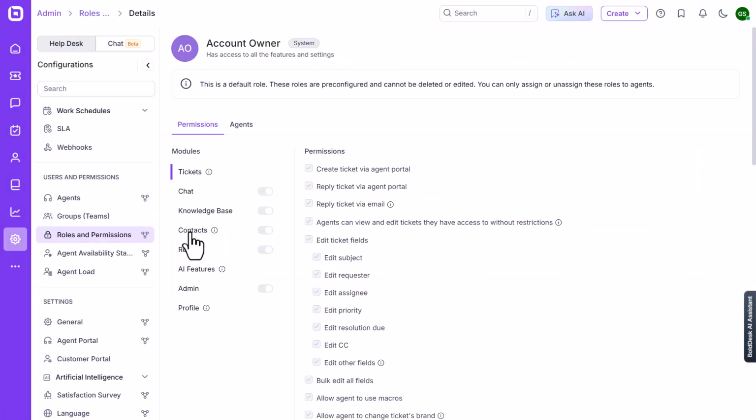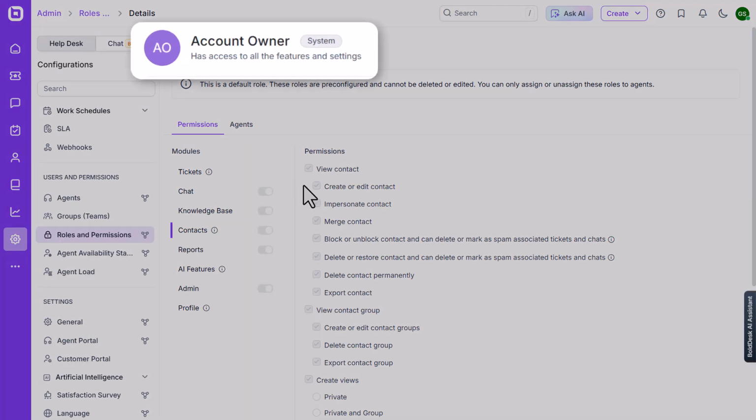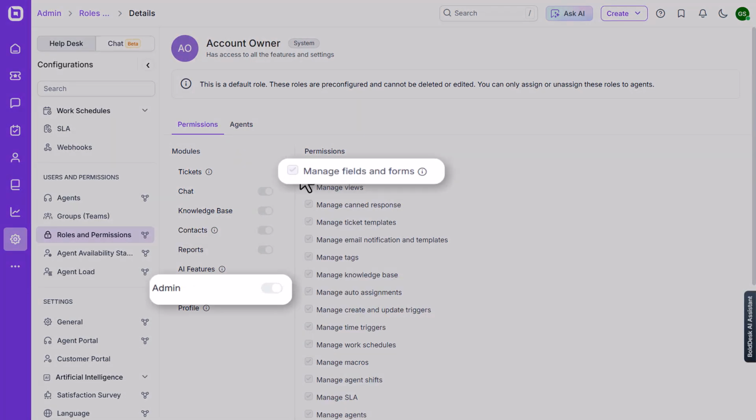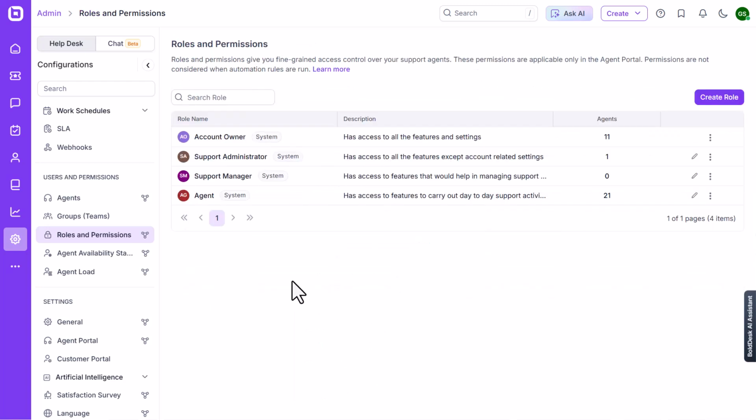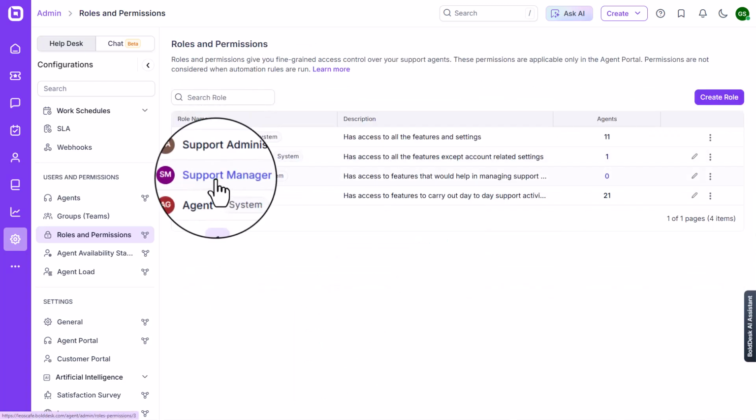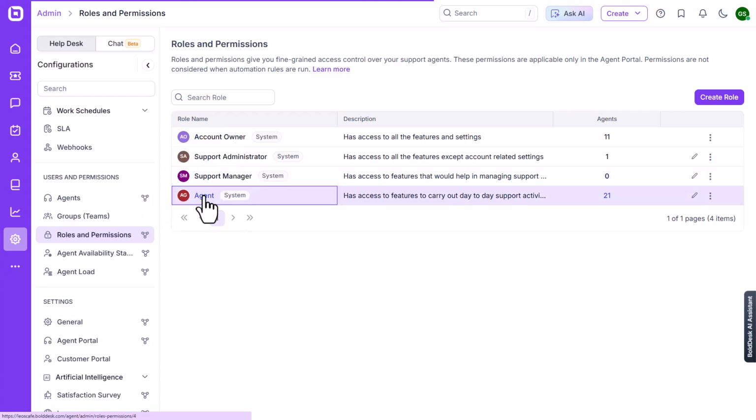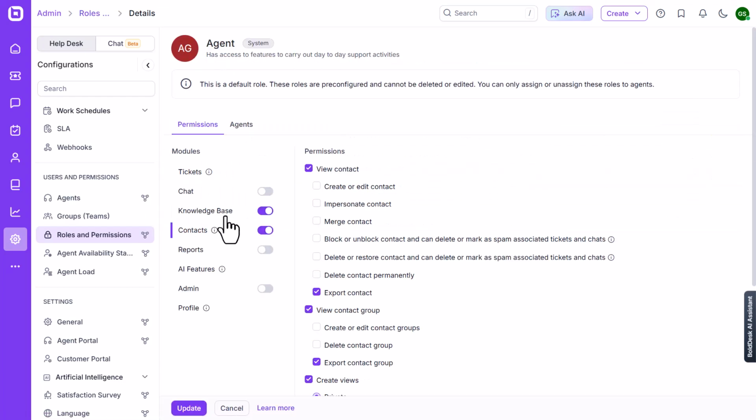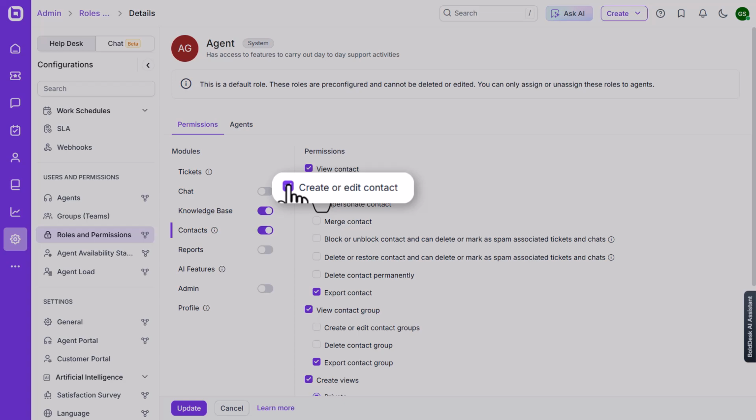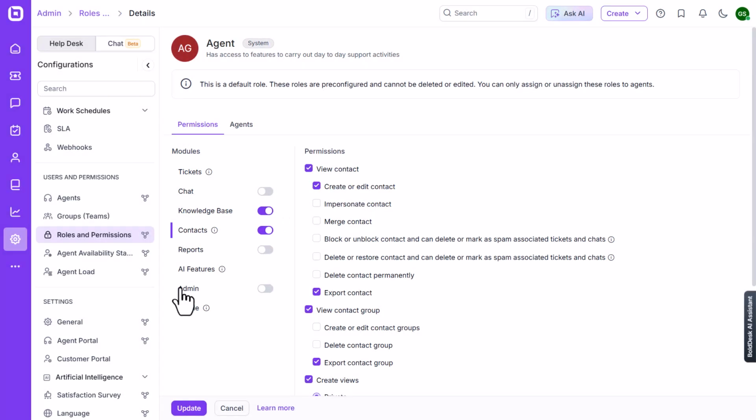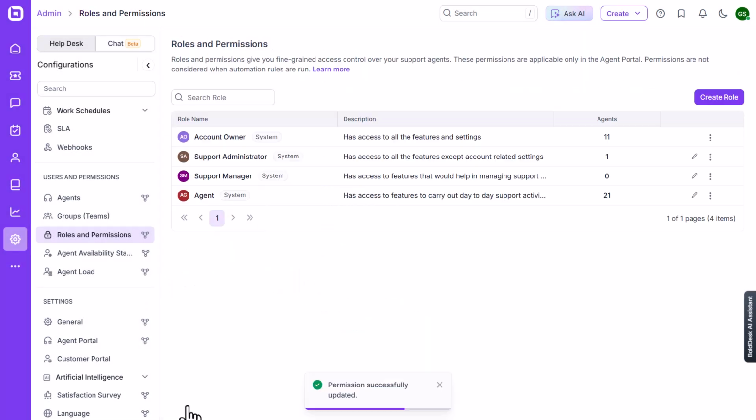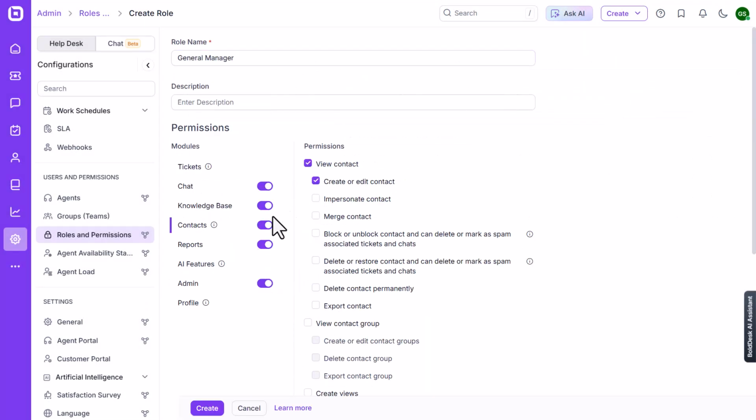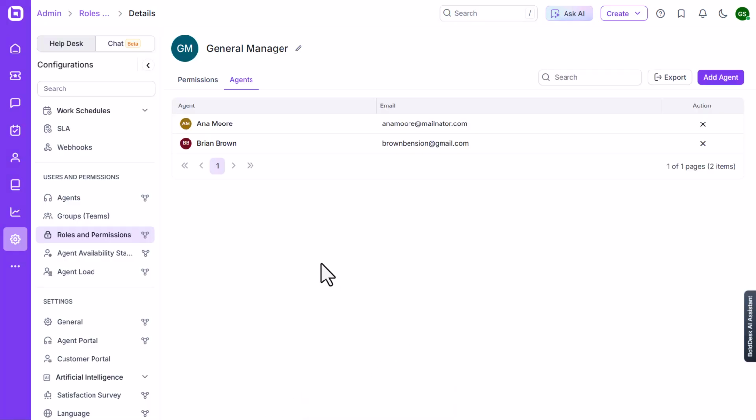By default, these permissions are available only to the account owner for the Contact and Admin modules, respectively. However, you can grant permissions to roles such as Support Administrator, Support Manager, and Agents. Open the Agent's permission settings, enable the Create or Edit Contact permission in the Contact module, and enable the Manage Fields and Forms permission from the Admin module. You can also create a custom role and assign the necessary permissions.